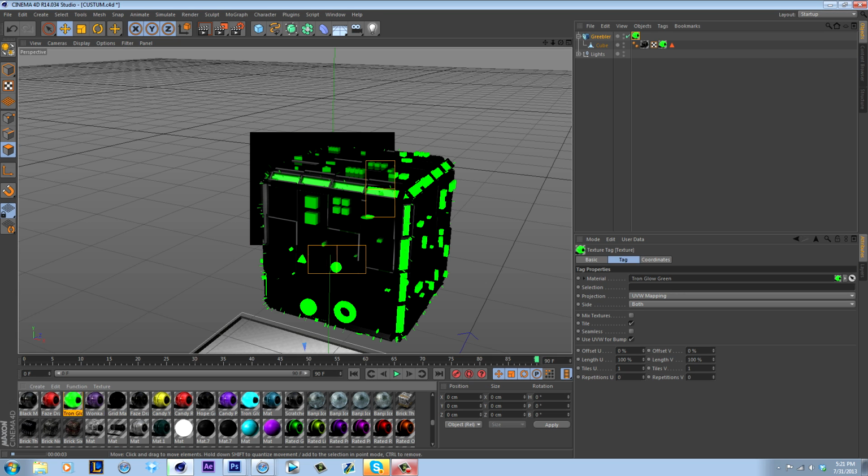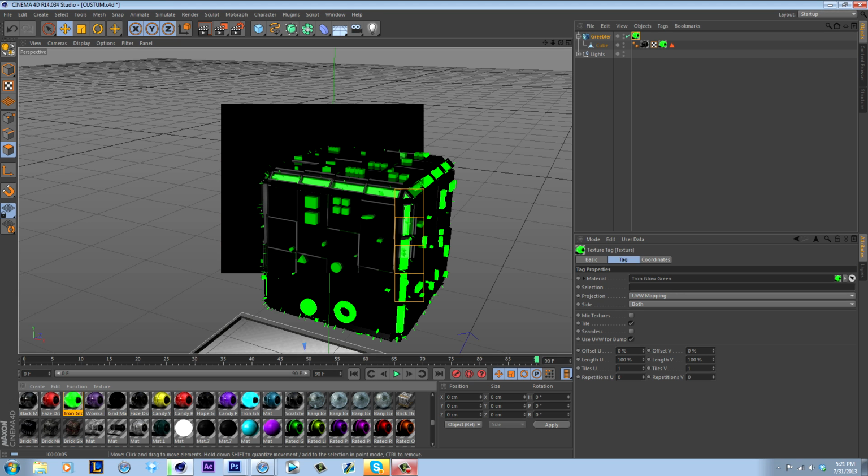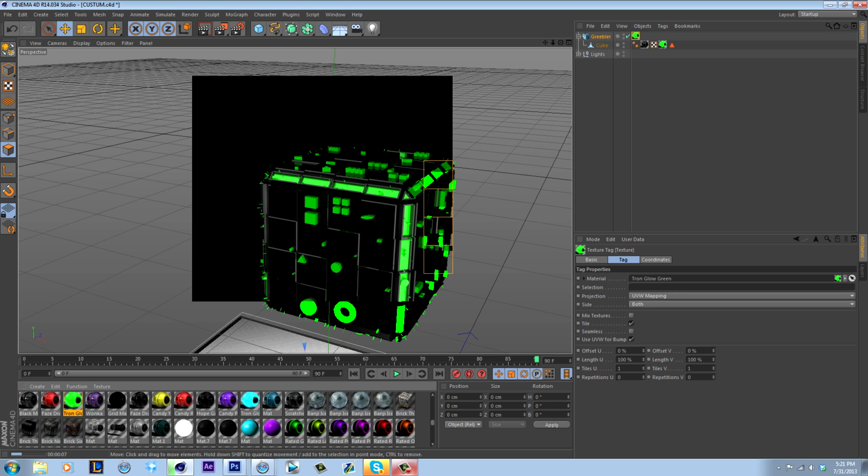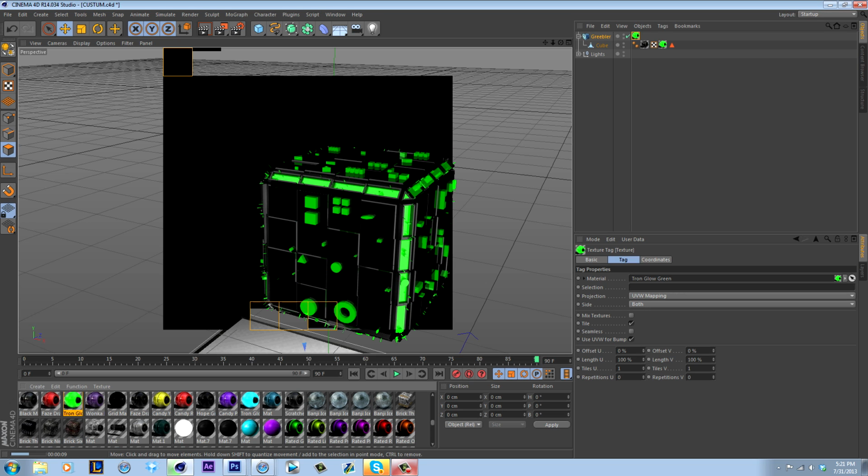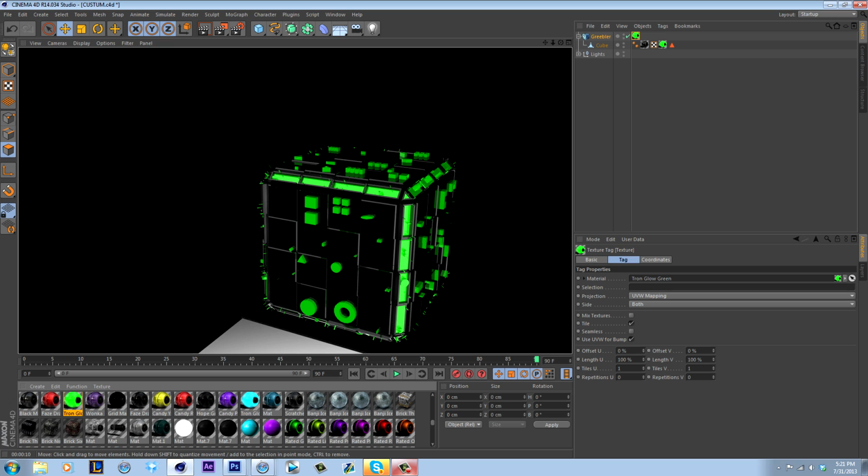So that's some pretty basic modeling, something you can apply. Yeah, so just have fun with it. I think this is some fun stuff to do. You can do a lot with these basic things if you just think.